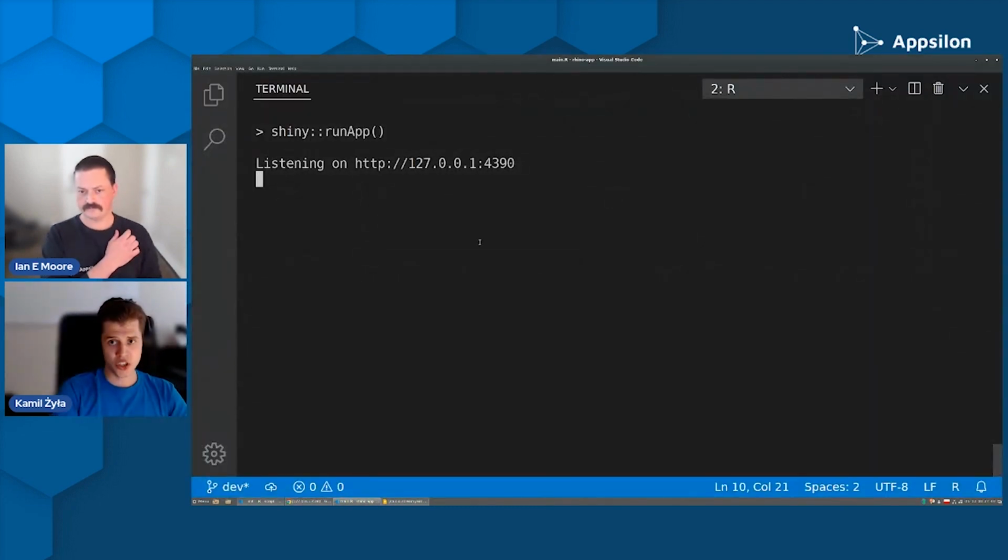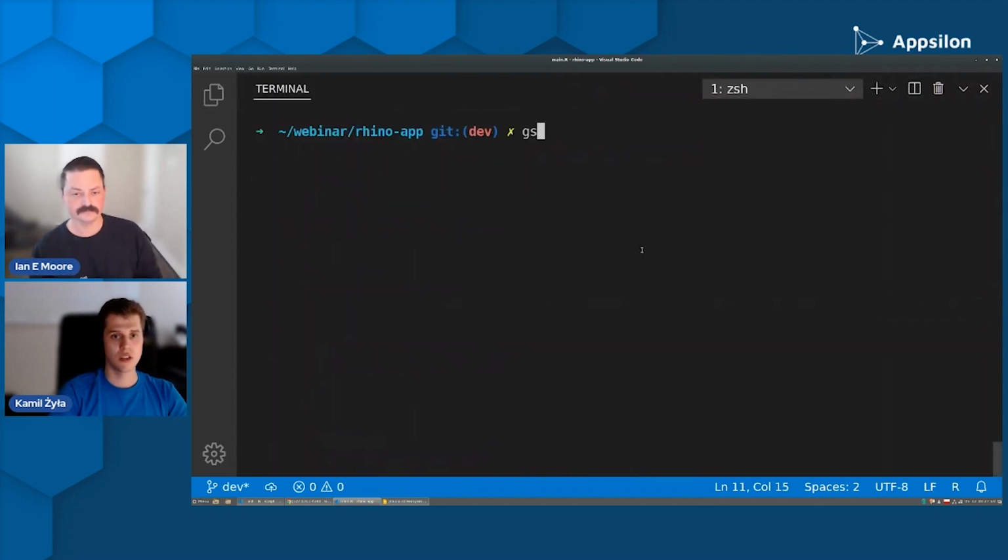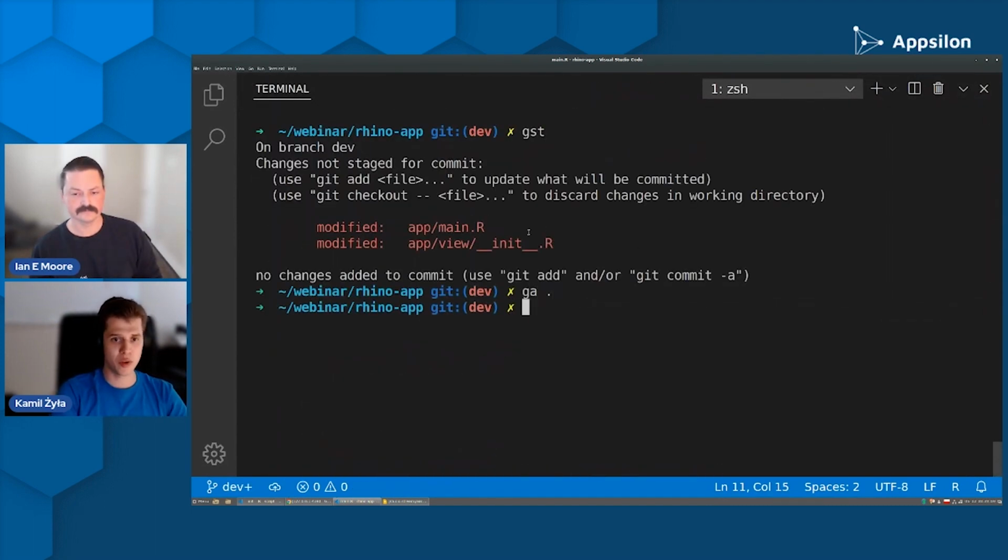So Box has more features. I won't be showcasing all of them, and this is just a small teaser for what you can do with it. Again, to review, we just edited the init R file to add some exports, re-exports, and then used that to simplify the imports in our main R file.